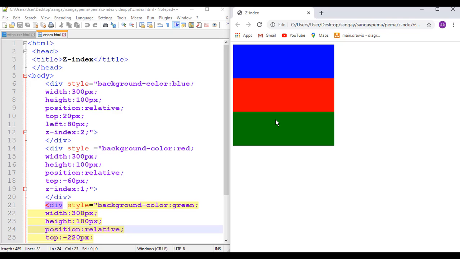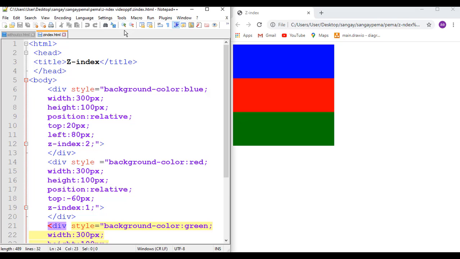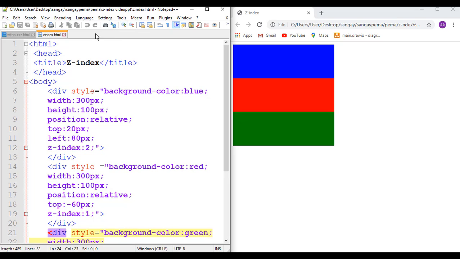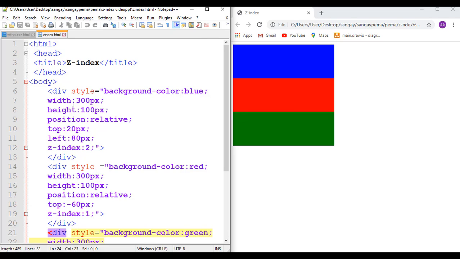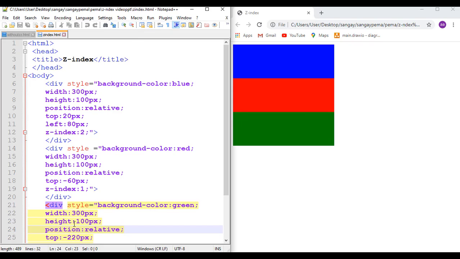I have three divs with background colors blue, red and green, where I have set a Z-index of 2, a Z-index of 1 and a Z-index of 3. Okay, let's see the output.